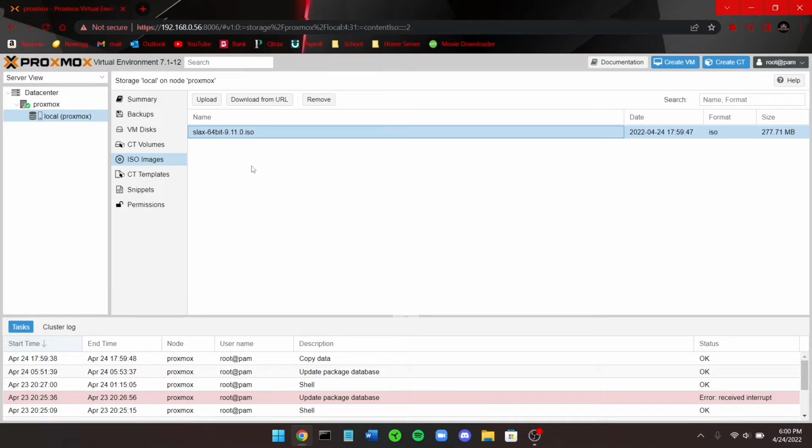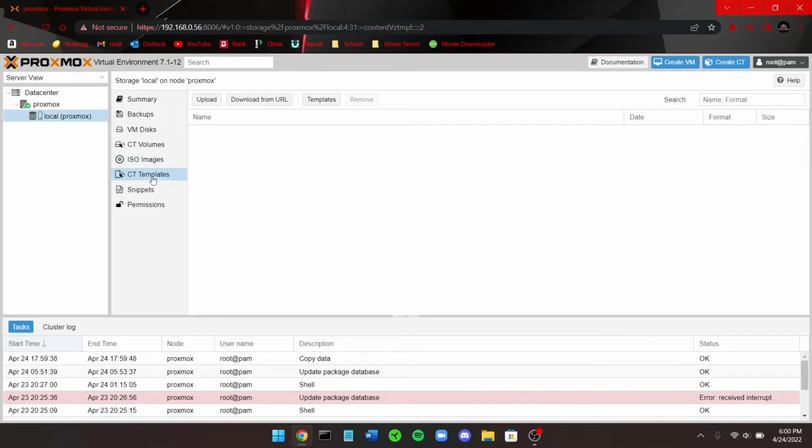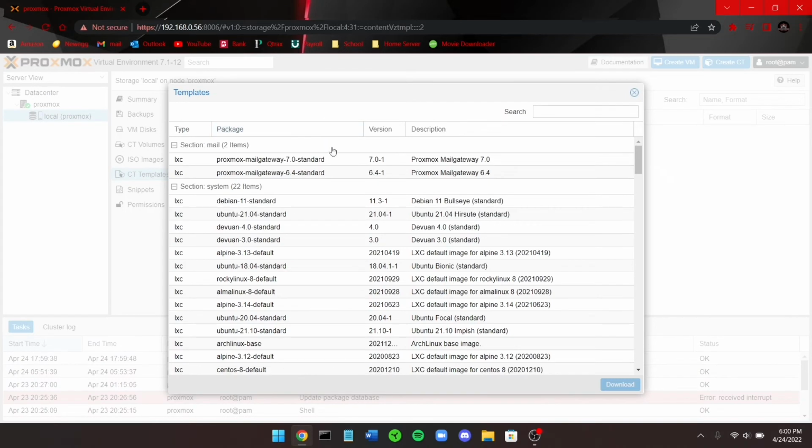Now I'm going to show you how to create or upload a container template, which will allow you to create containers. To do that, you're going to click over here on CT Templates. You can either upload your own, download it from a URL, or click on the templates that Proxmox already has on there. For this example, I'm going to click on Templates, and we are going to search Ubuntu.